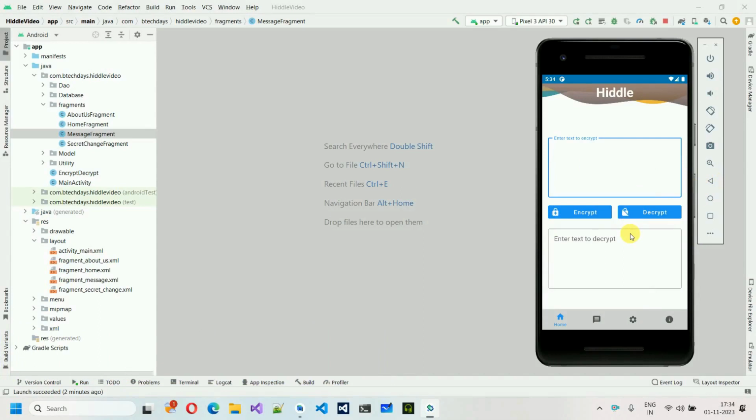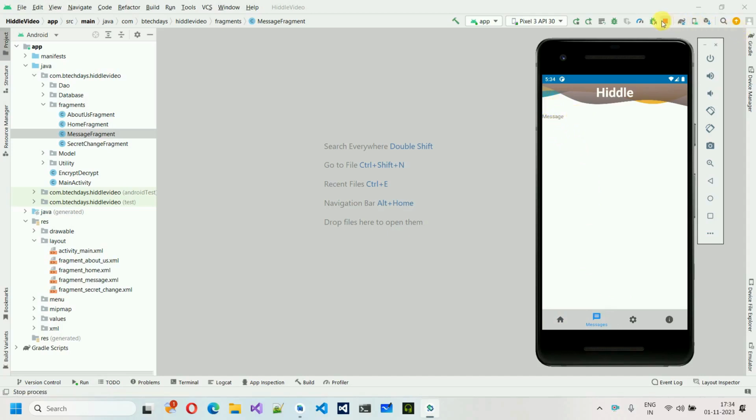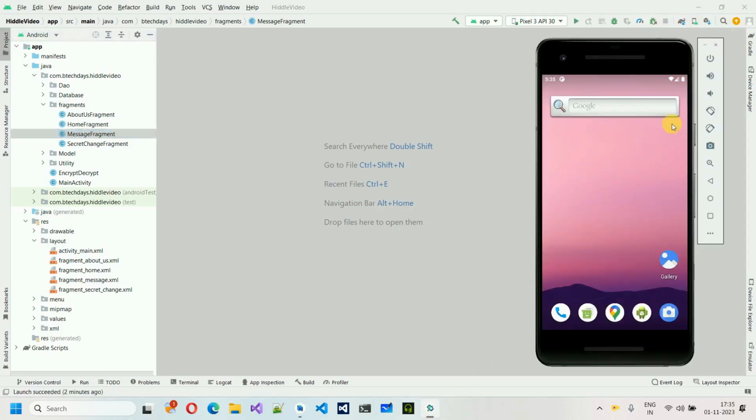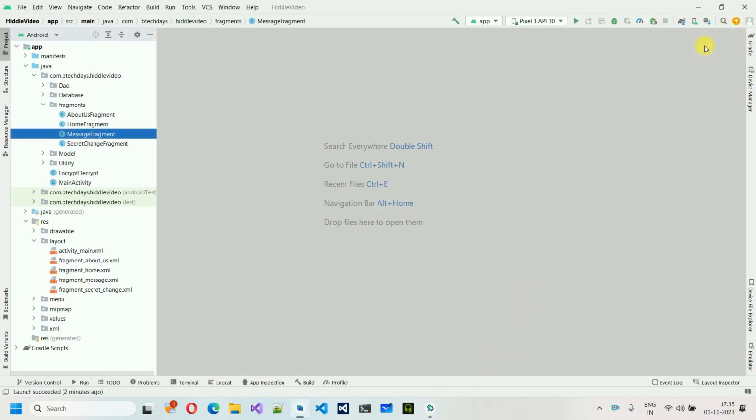In this video, we are going to proceed with the designing and the backend coding for the messages. Here you can see this fragment is empty for now, and only the message is visible over here. So let's stop the application and start coding.